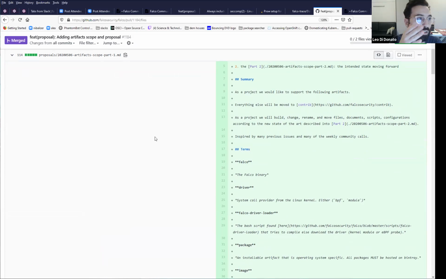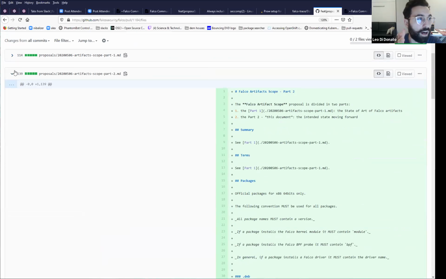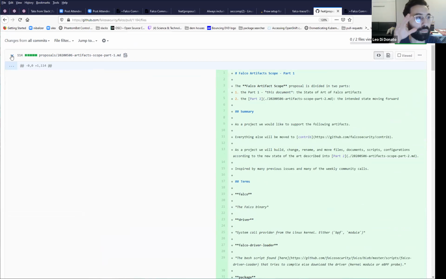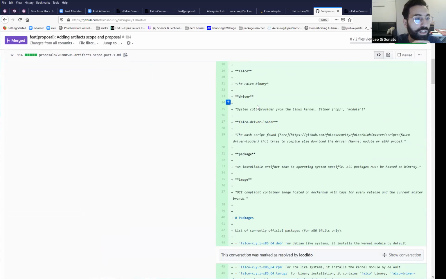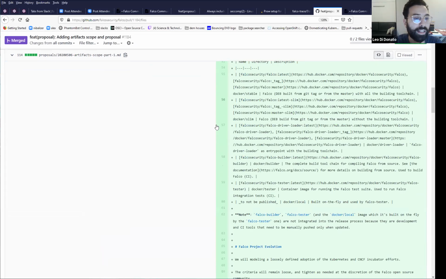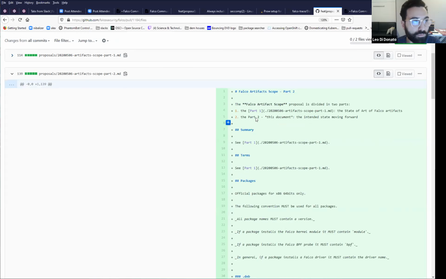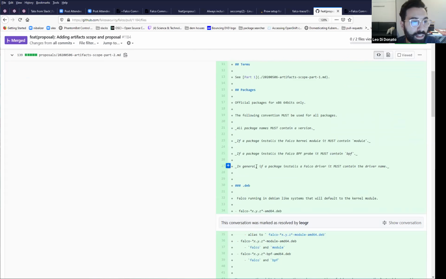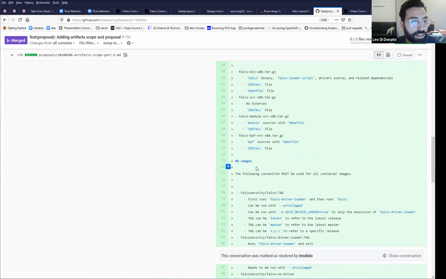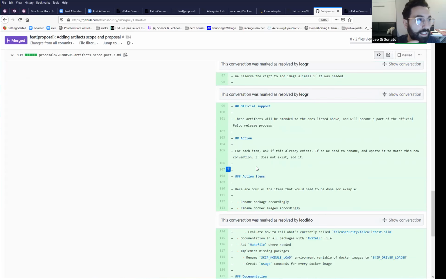One file represents the current state of the art of what we have now. So the deb, the RPM, the tarball, and the Docker image that we have now. And the other file represents the future plans about the packages, the Docker images, and so on. So anyone that has ideas, concerns, and things can open issues, PRs against this, and discuss them.